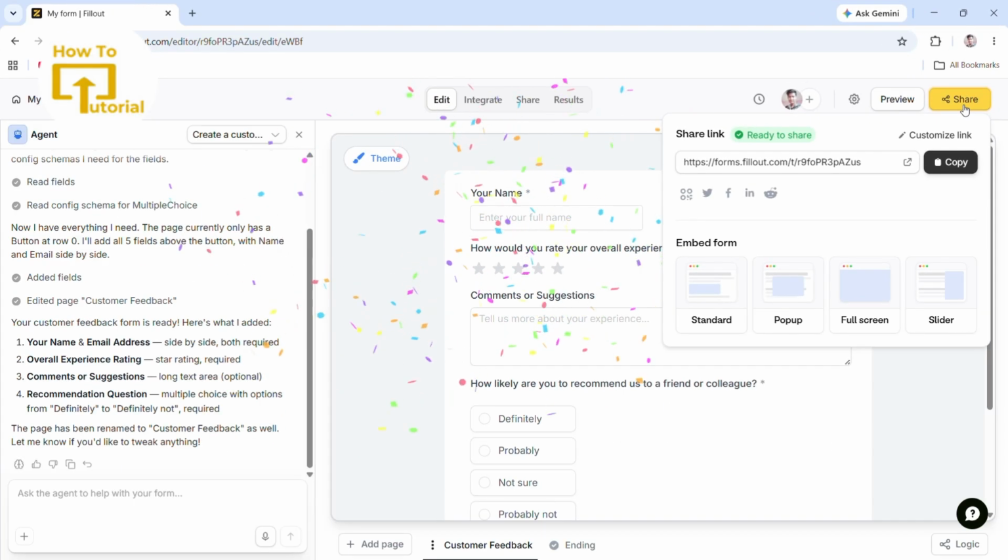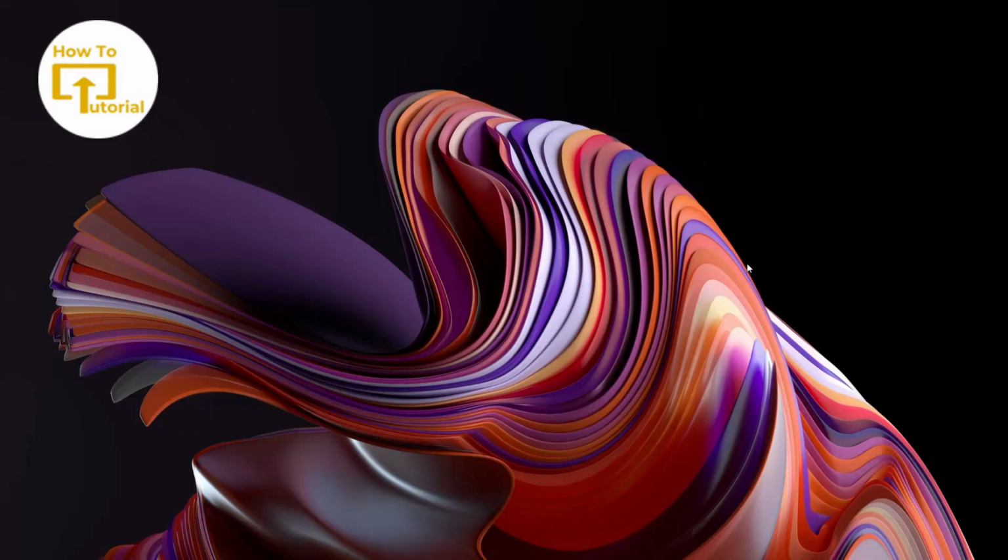You can also embed the form on your website or share it through email, social media, or anywhere else. That's it. You've successfully created an AI form using Fillout AI.